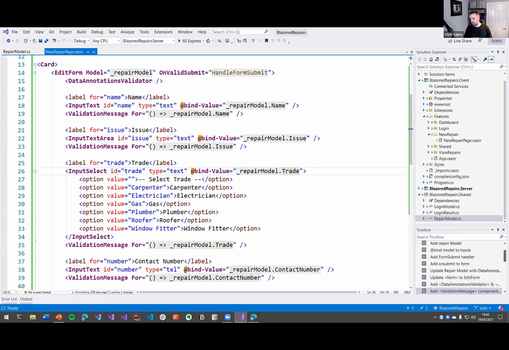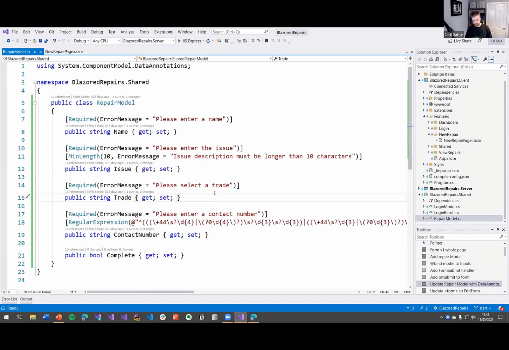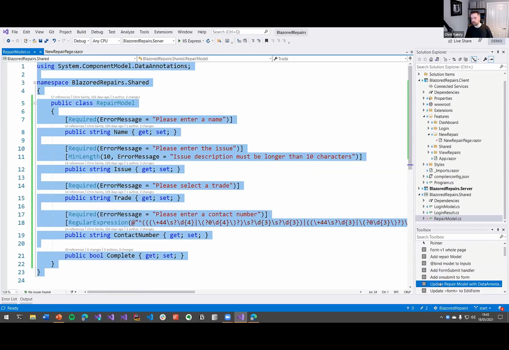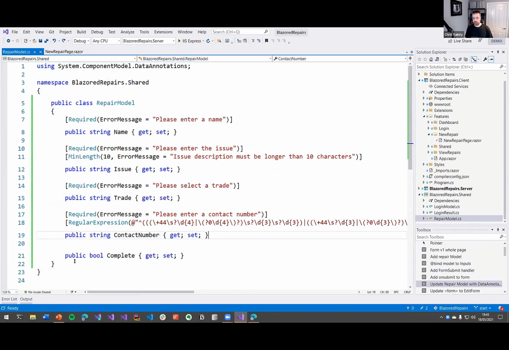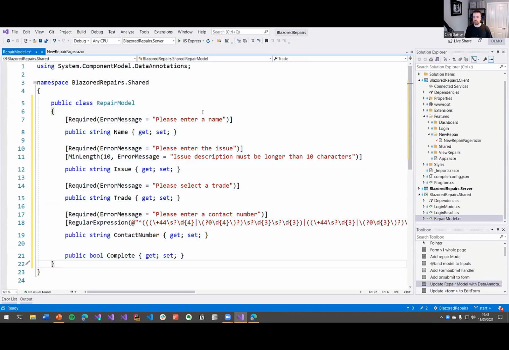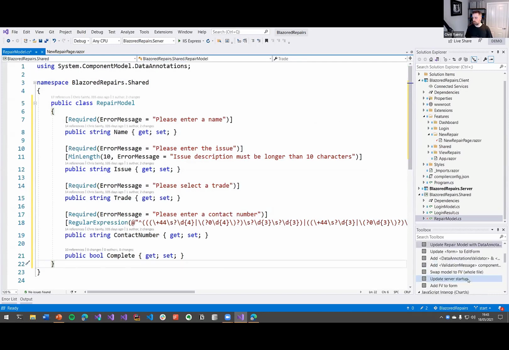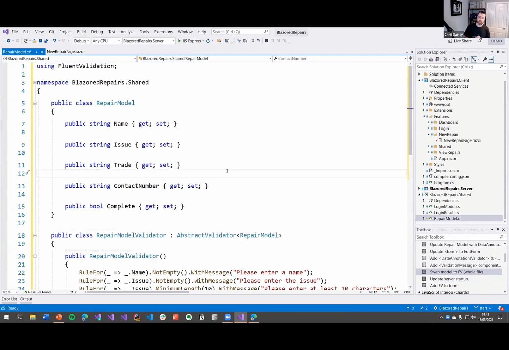So what we're going to have a look at, now we've got data annotations running, is how easy it is to swap over the validation mechanism. So what I'm going to do is go over to this repair model, and I'm just going to replace it. And I've replaced a bit too much. There we go. Oh, did I? No, I didn't. I pasted it with the wrong thing. There we go. That's better.